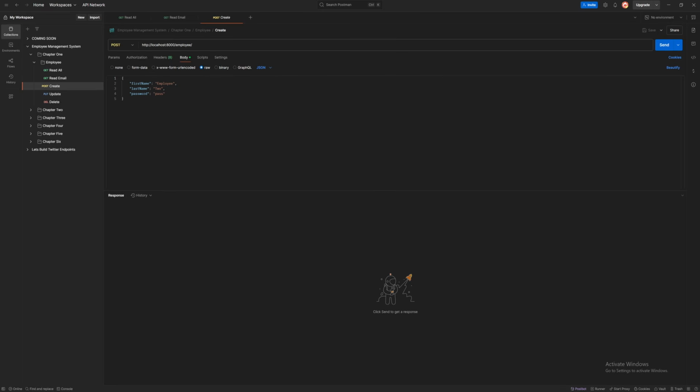And once again, you can see it's only a slash, but this one is going to be a post request. So that's going to be how we distinguish it. The post requests are going to take in a body that we set up previously, that record. So this needs a first name of employee, last name is going to be 2, and then password be pass.